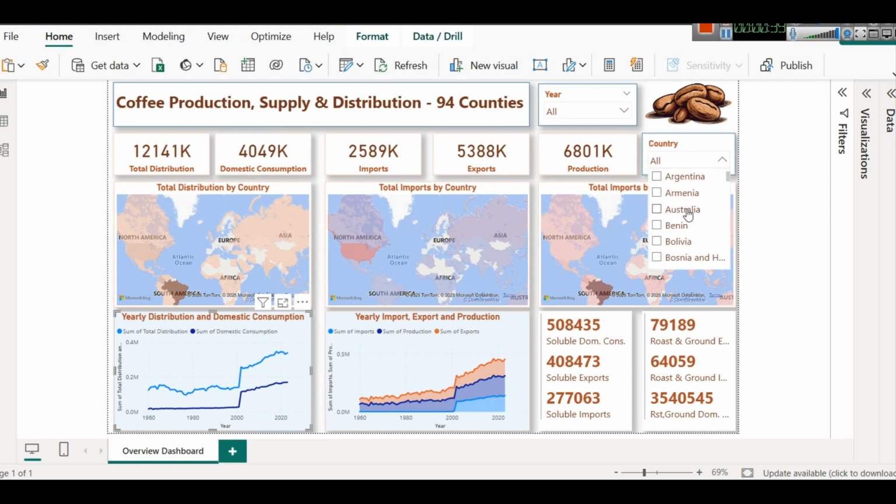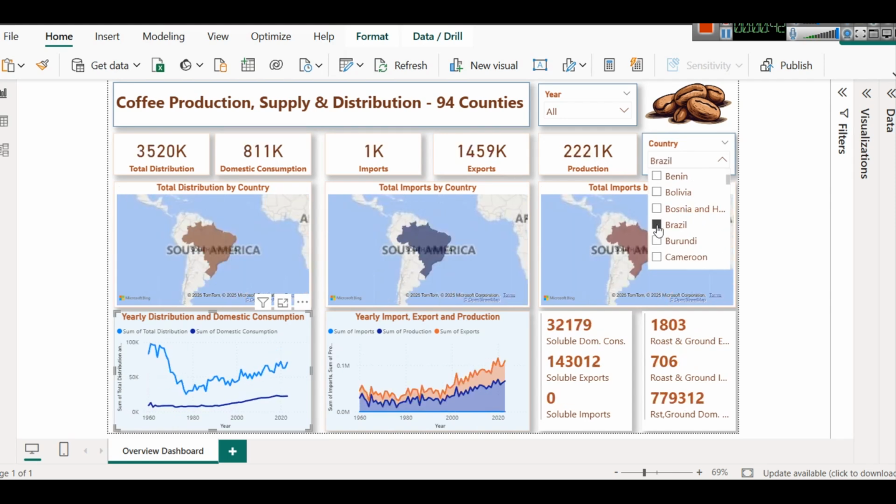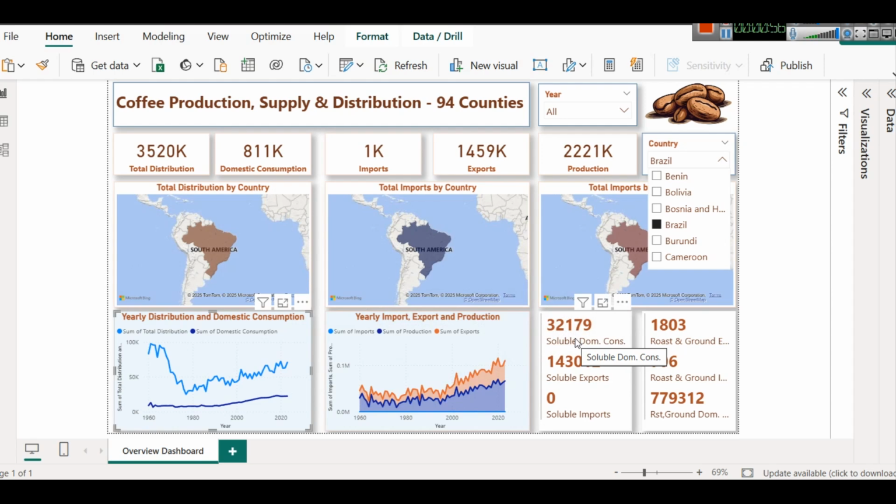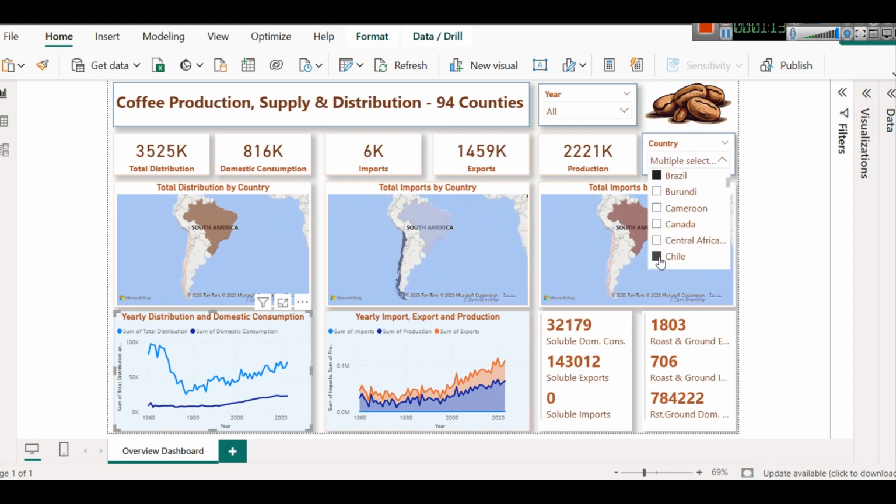But if you want to see for a particular country like Brazil, right? So you can see their total amount of yearly distribution and domestic consumption, yearly import, export and production value, different type of coffee wise like soluble or roast and ground, different type of those type of coffee wise import, export and domestic consumption is also given in the data. We can select some neighboring countries also like Chile for example. So we can put them together and see, or we can compare them differently. Then this is what you can do here.